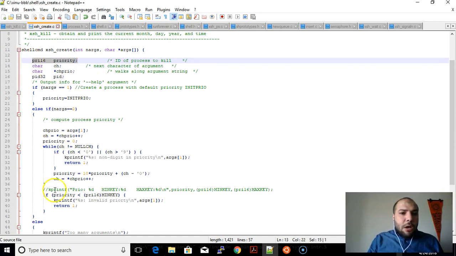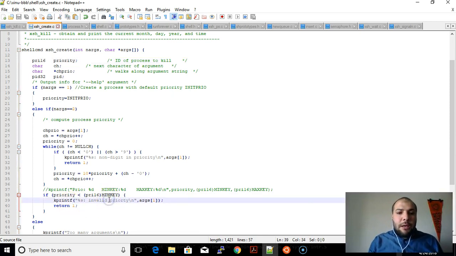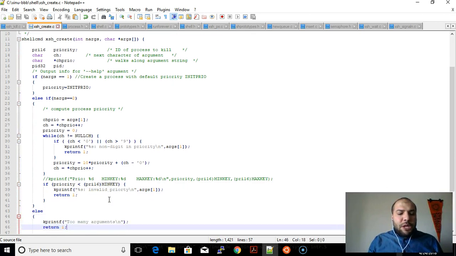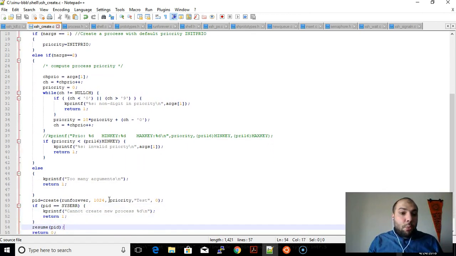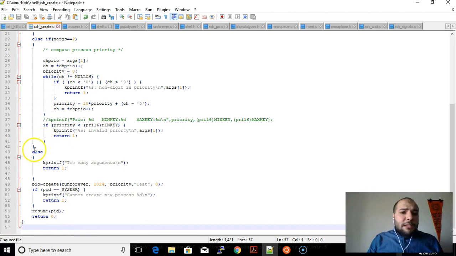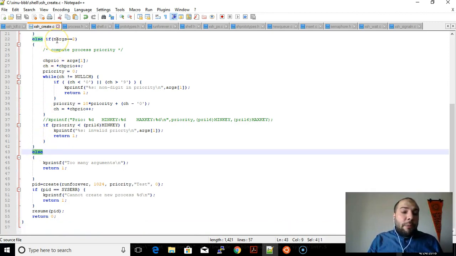So once we have that priority as an integer, we define that local variable here. We compare that with MINKEY. We don't want the user to provide a priority that is less than the minimum key allowed in our system. If that's the case, we simply print an error message and return 1 again. This else means that the number of arguments is something different from 1 and 2. In that case, we just say too many arguments and return 1, because we expect either 1 or 2 arguments. If it's more than that, we simply print an error message.